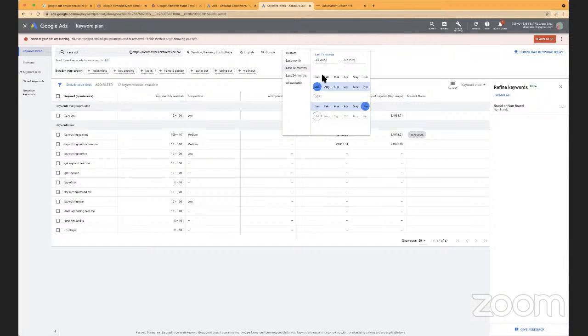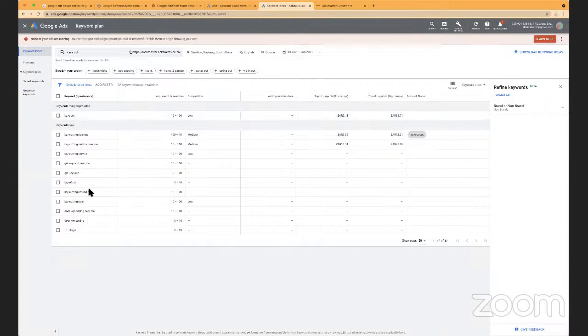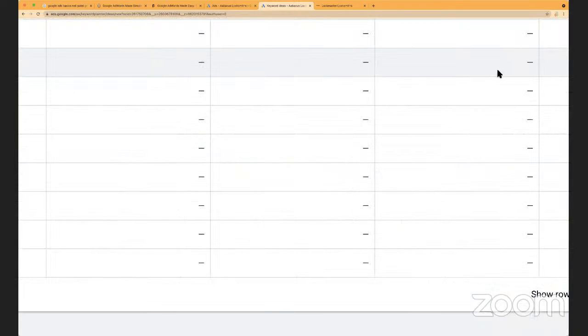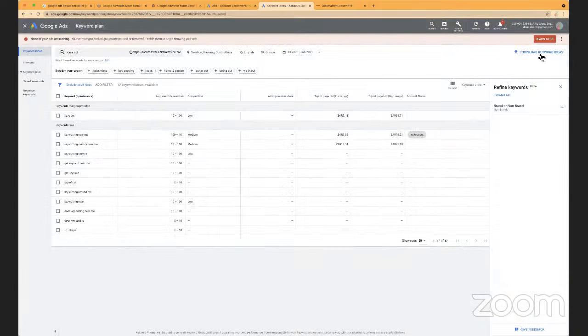This is obviously the date, so it looks up at the last year on how these keywords have been searched, how often they've been searched. So once you've created all of this, you can download this list of ideas. It comes down in a CSV or an Excel spreadsheet, which allows you to import it easier when you get to the point of actually planning your keywords.